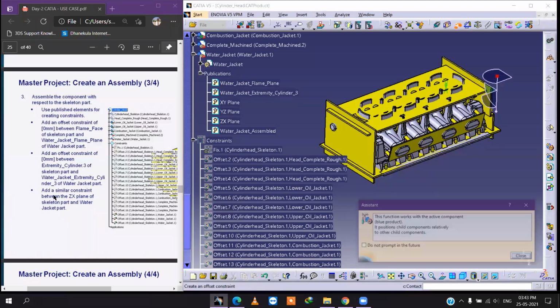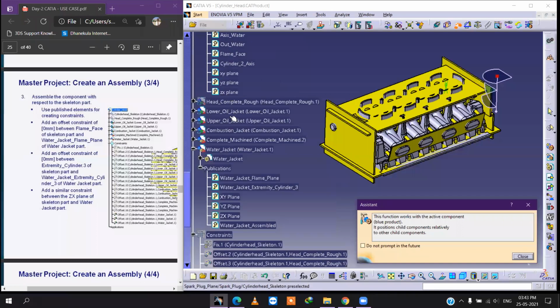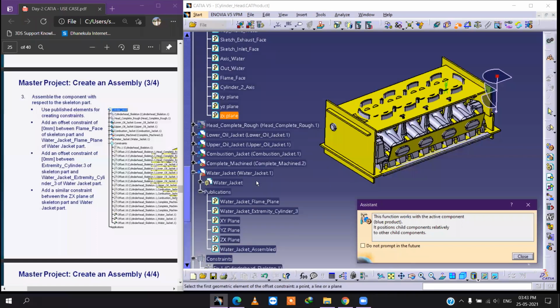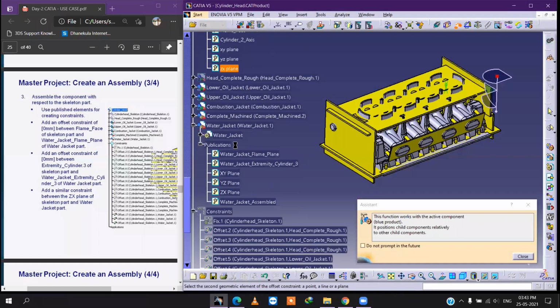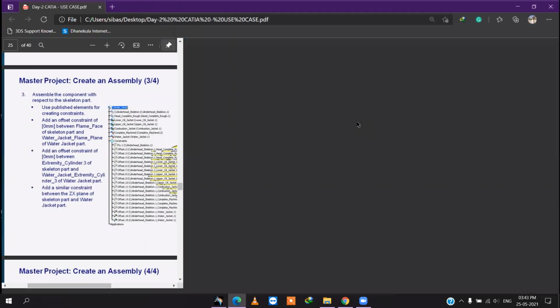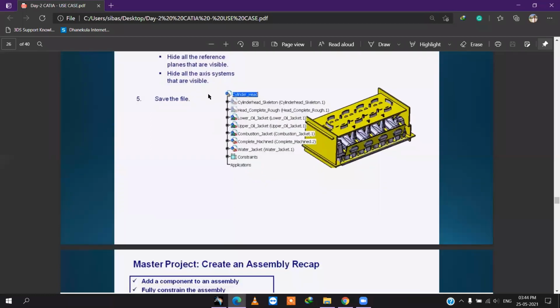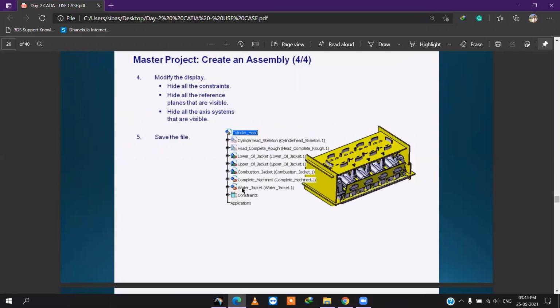Again, we have to go for an offset from ZX plane of skeleton part and water jacket part. Okay, ZX plane of skeleton part and water jacket part. It is also the same, 0. Okay, up to 19 we have created. After that we have to hide everything and save the file.